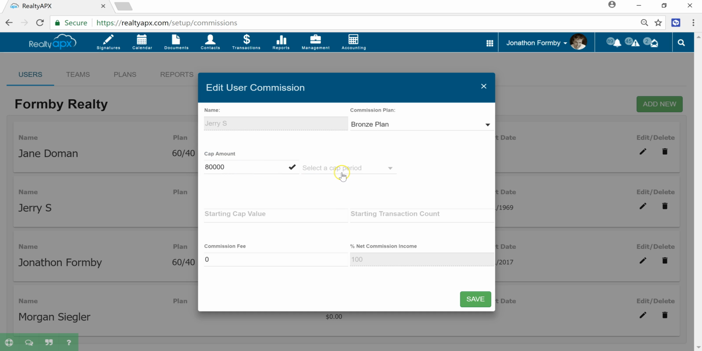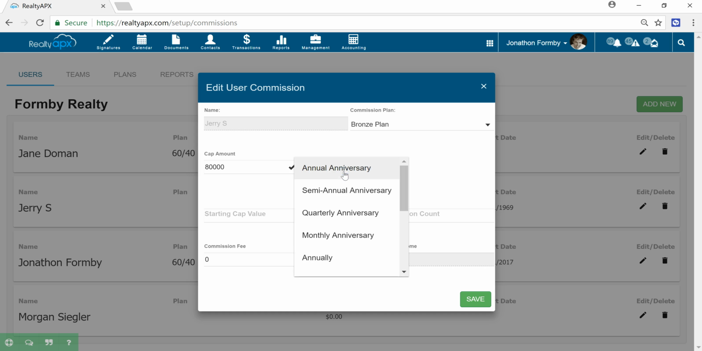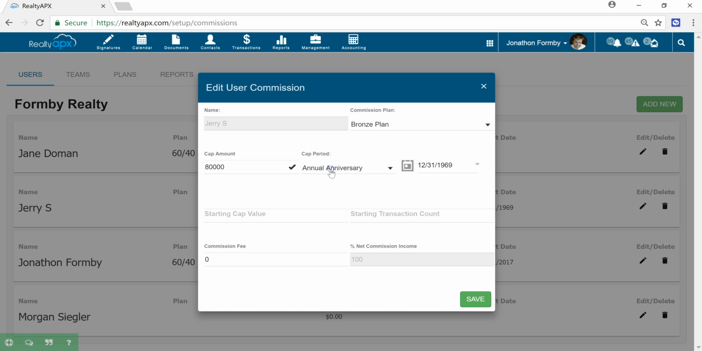The next important feature is select a cap period. What that means is you're choosing when the cap period begins. The most generally used option will be annual anniversary. What that's saying is when the actual user began their cap period. So let's say they just came on right today.